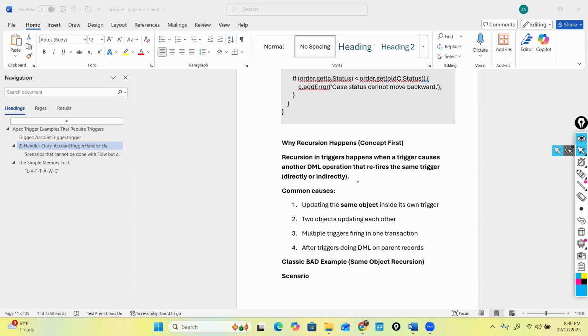Common causes of recursion: updating the same object inside its own trigger. If you have an account trigger and within that trigger you have an update on the account, it will fire that same trigger again, causing recursion. Two objects updating each other, account updating contact and contact updating account, will also result in recursion. Multiple triggers firing in one transaction, and after triggers doing DML on the parent records, like the contact updating the account, will cause recursion.